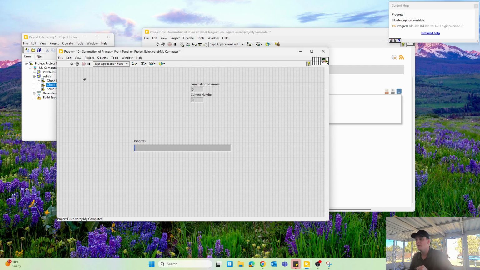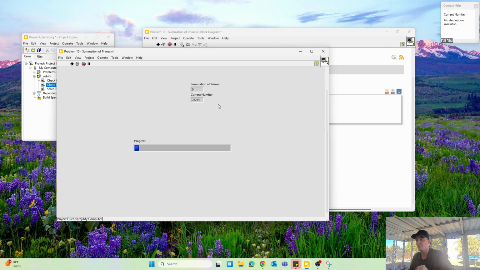So we're going to run this. See our little progress bar filling up. You can see this is taking a little while and it's taking longer and longer the higher the numbers get, because the higher the number gets, the more computations you have to do to check to see if the number is prime or not.